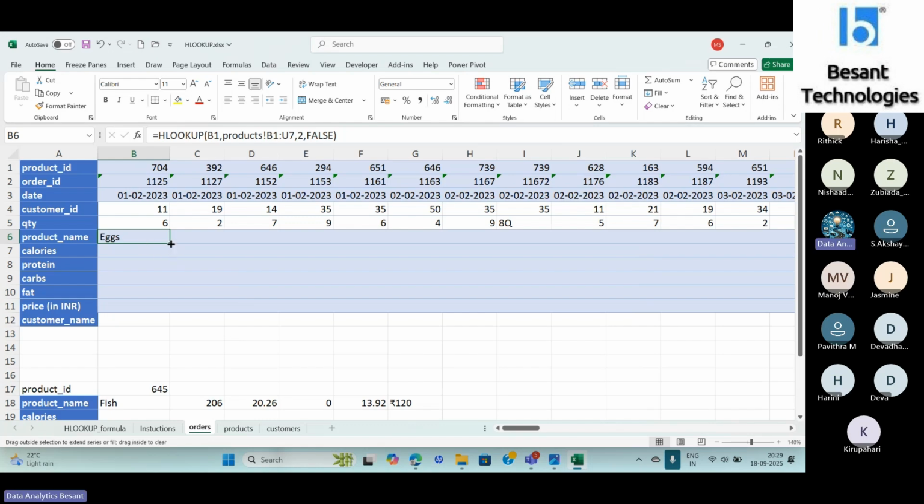This first one I've got, if I drag it, to one extent it will work, but after that it will show me #N/A. The obvious reason is that I am supposed to fix it up. See, if this had been a table, I wouldn't have to fix it up, but it's not a table, so I have to fix that table array range. Not only that, the lookup value. The lookup value seems okay to me, because the first time I'm looking for 704, second time it's 392, third time it's D1, which is 646. That's fine. But this part I am supposed to fix up.